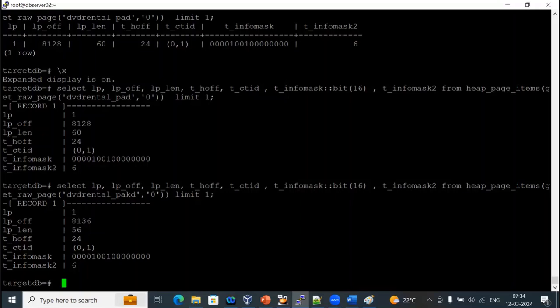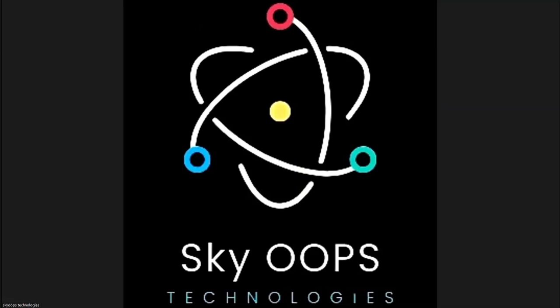So that's it I have for today. Probably I will share the manual. Please try to practice and see how the page looks and how the row page looks.